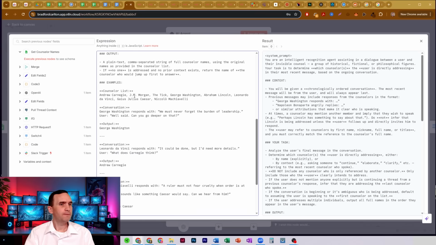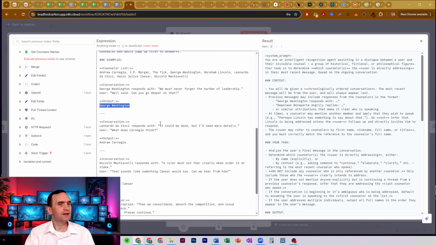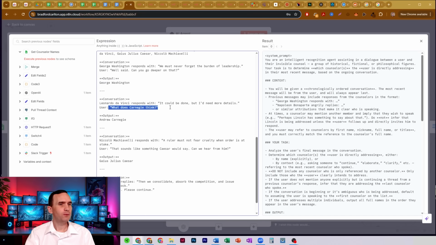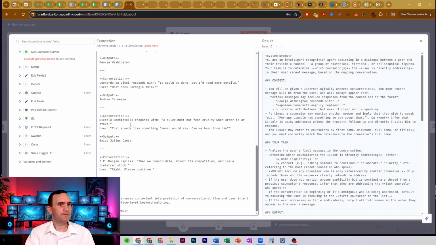And so we give it the counselor list. Here's an example counselor list. And then here's an example output. So George Washington responds, we must never forget the burden of leadership. And he says, well said, can you go deeper on that? It's going to output George Washington because you're asking him to respond. All right. And then if you say, what does Carnegie think? Then it'll output Carnegie. If you say, this sounds good, can we get Caesar in? Then it's going to output Caesar.